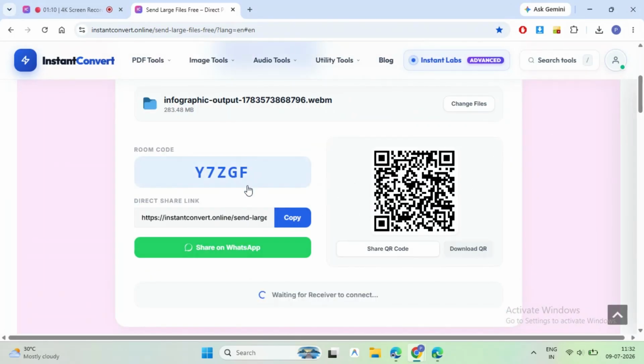Once the file is uploaded, the tool generates a unique link. Just copy that link and share it with the person you want to send the file to via WhatsApp, email, or any messaging app. On the other side, the person who receives the link just clicks on it and the file starts downloading directly in their browser.